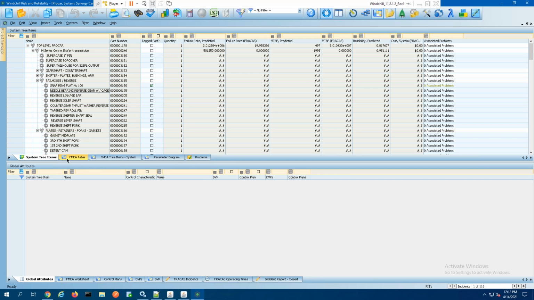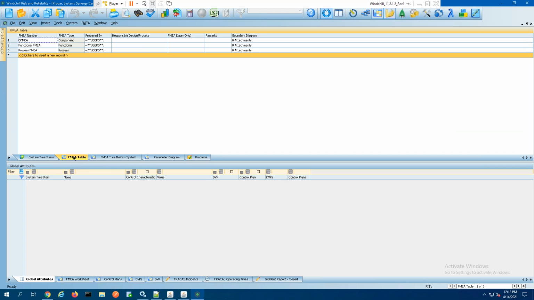All right, so in this case, I'll start off here with the FMEA, right? And again, Windchill Risk and Reliability has the ability to perform a component, a functional, and a process FMEA. In this case, we'll start, for example, with the functional FMEA.